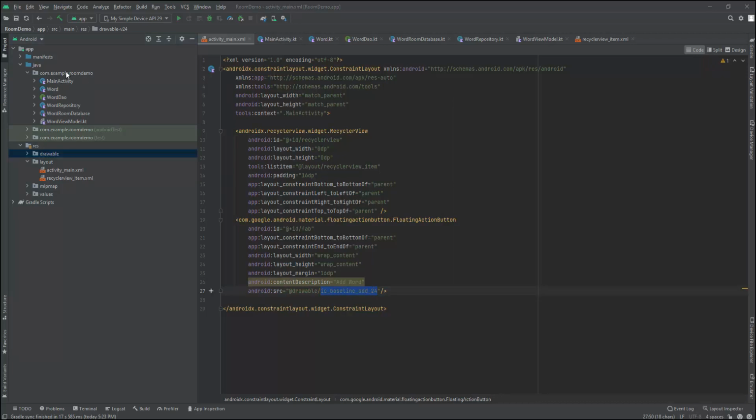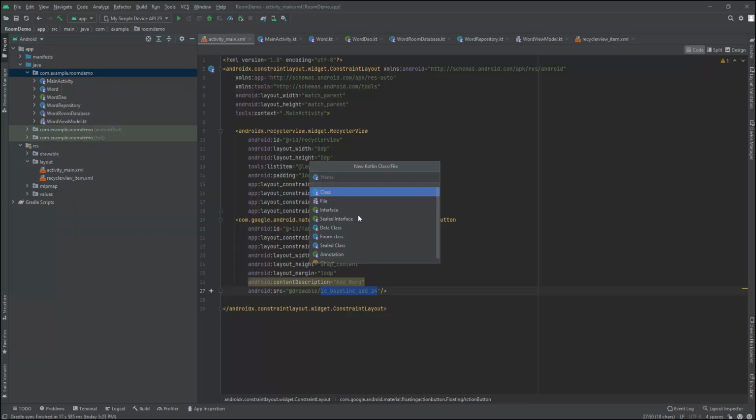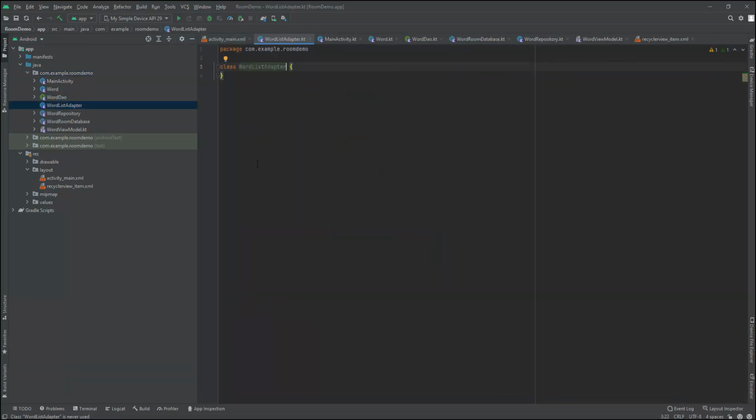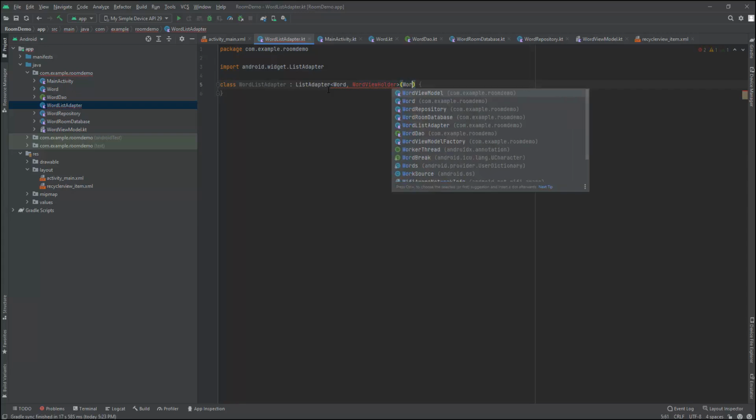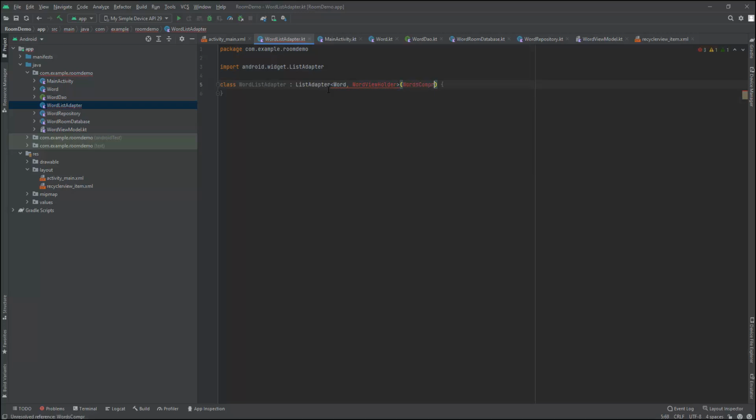To finish setting up our Recyclerview, we need an adapter. So I'm going to create another Kotlin class. This is going to be our word list adapter. And this class is going to extend from list adapter. And in here, I will give it a word and word view holder, which we will create in a moment. And then in parentheses here, I'm going to type words comparator. And again, we'll fix this in a moment.